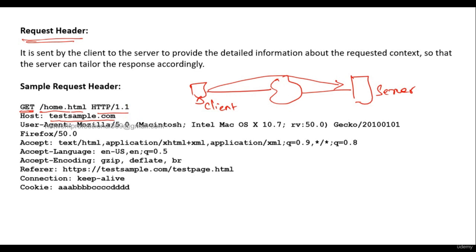It also talks about the user agent, meaning the client's browser. So what browser is this client using? As per this header, the client is using Mozilla Firefox, this is the version, and what OS it is using. All that will be available here, the machine OS, everything will be here. And we talked about the language, right? So what language is used, the encoding methods, and the destination it refers to, testsample.com.